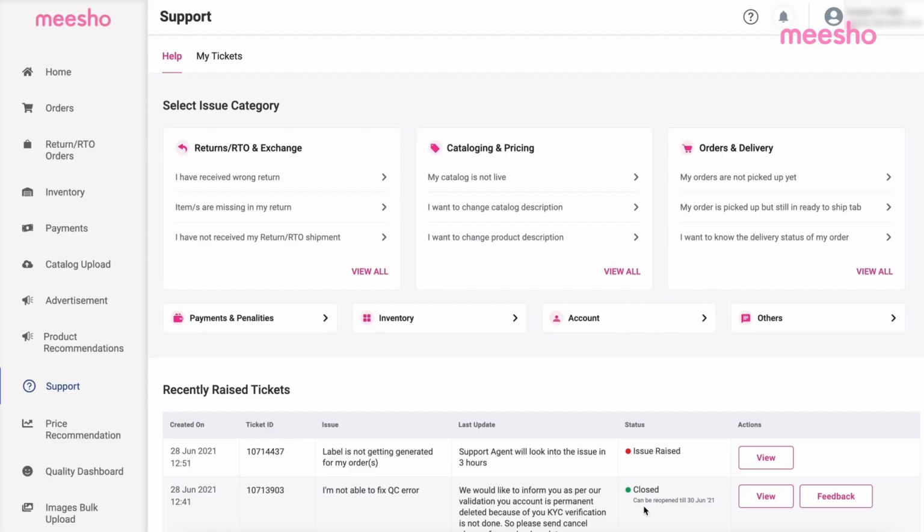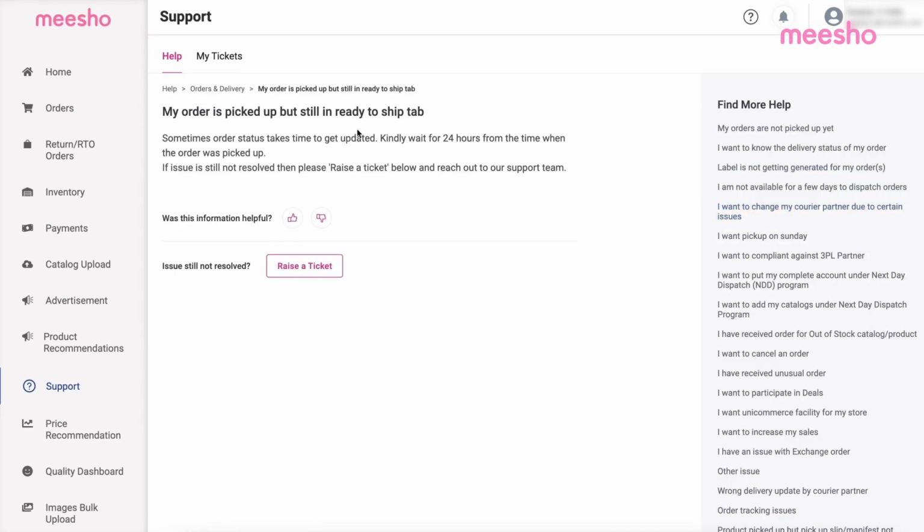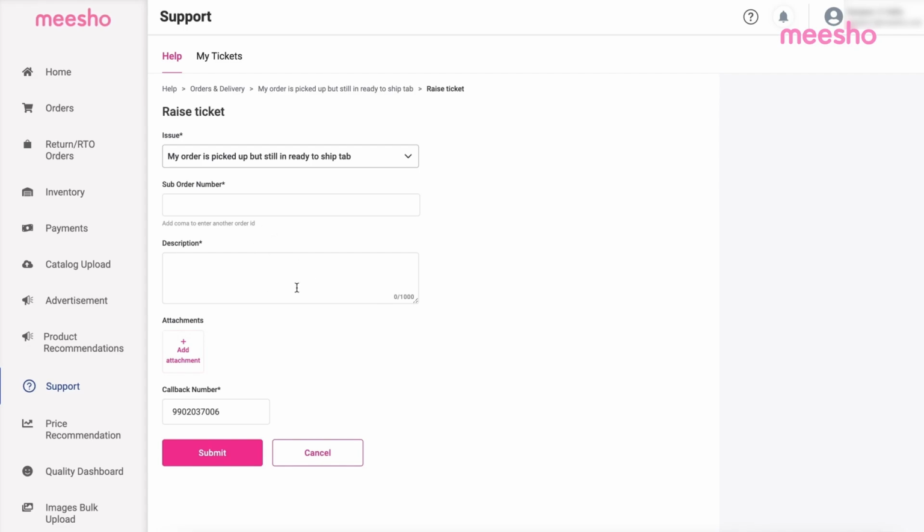If the status doesn't change, then you can go to the Support tab on the Admin panel. Go to Orders and Delivery and then click on My order is picked up but still in Ready to Ship tab. You can then raise a ticket there and get our assistance.